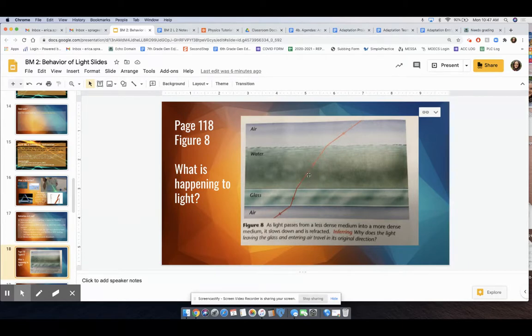Now, if you look at water and glass together, which one would you guess is a medium that makes light slow down the most, water or glass? Take a second and think about that. Pause the video if you need to.